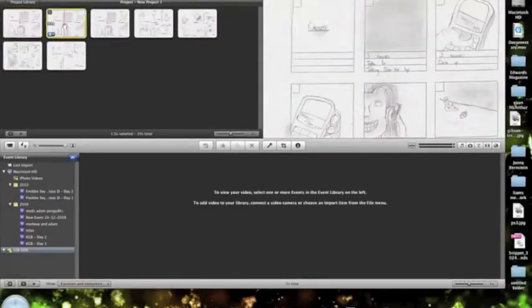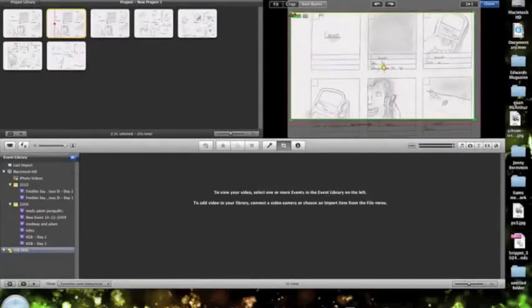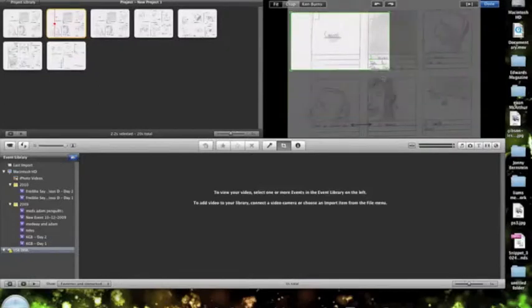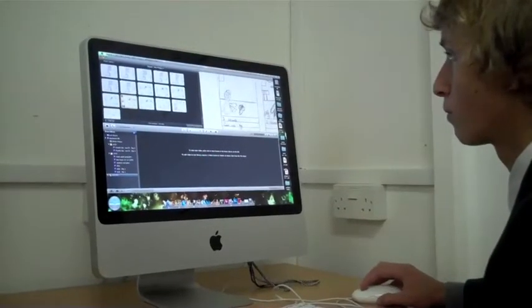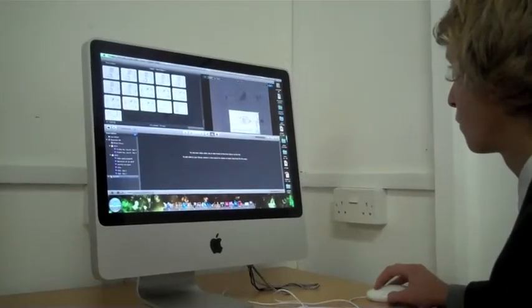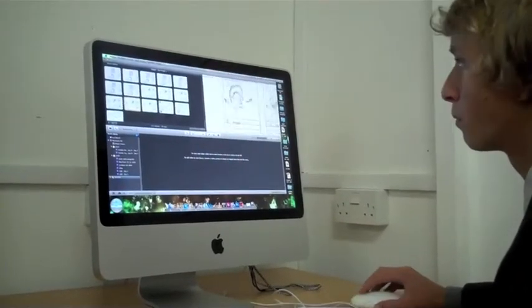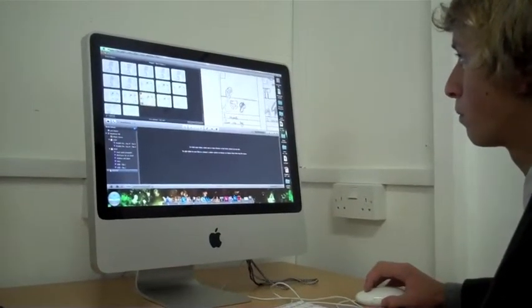I then decided to make a final storyboard so then I could play around with it on iMovie and find out how long my movie could actually be. This was just a short project, but it was worth it. I found out it was 1 minute 35, so it gave me a good idea of how much footage I needed and how long the clips would be for each shot.